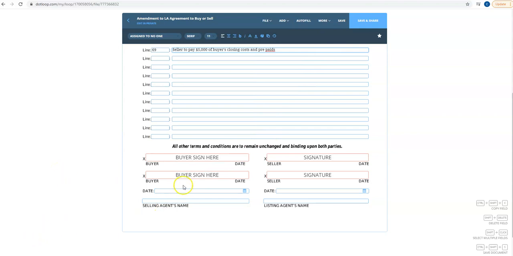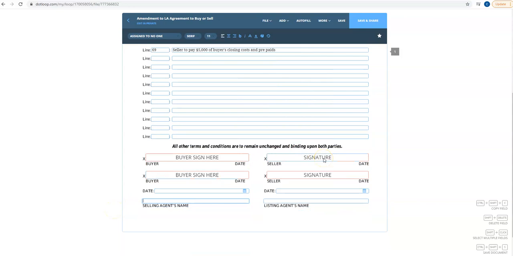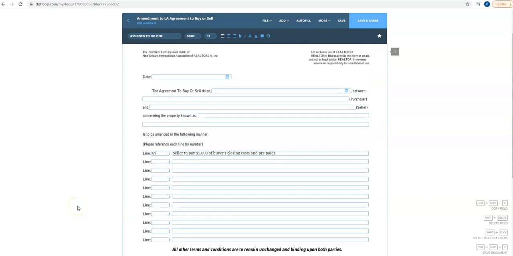Also keep in mind you want to have your name here as the selling agent's name, and when the sellers sign this document, they will have their client sign here, and then they will have the listing agent's name here. So that's pretty much how you make an amendment.